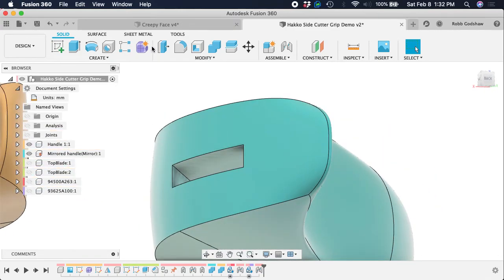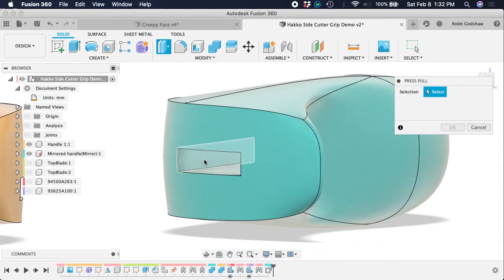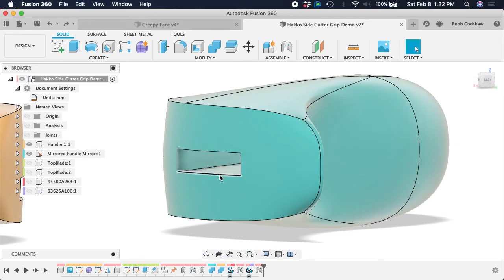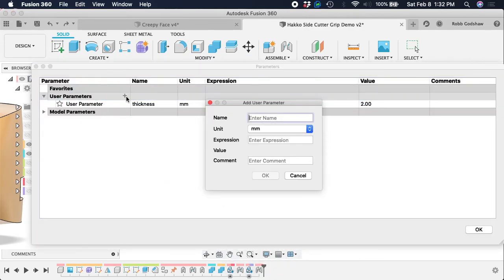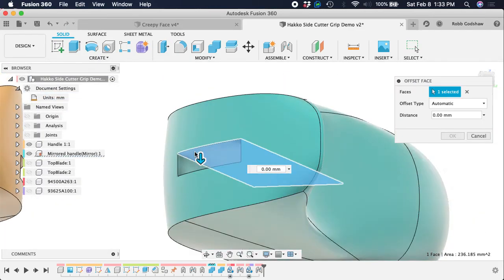I can use the push-pull command right here, and I can just say, hey, this face, I want this to be 0.05 millimeters bigger. And I can just go around doing that with the press-pull command. Even better would be to modify parameters and create one called press fit tolerance, 0.05. And then I could go in and, okay, so can you select multiple?